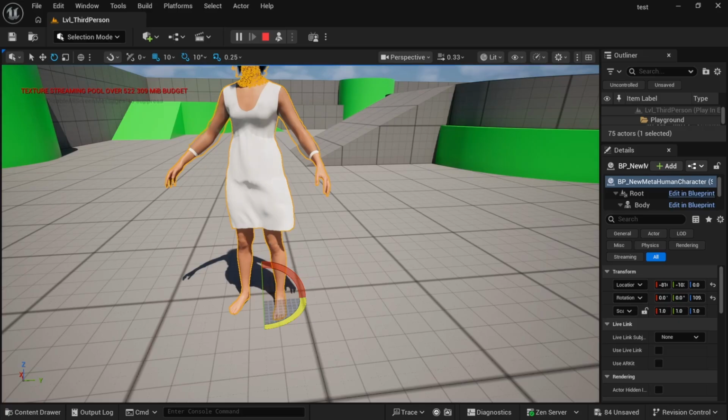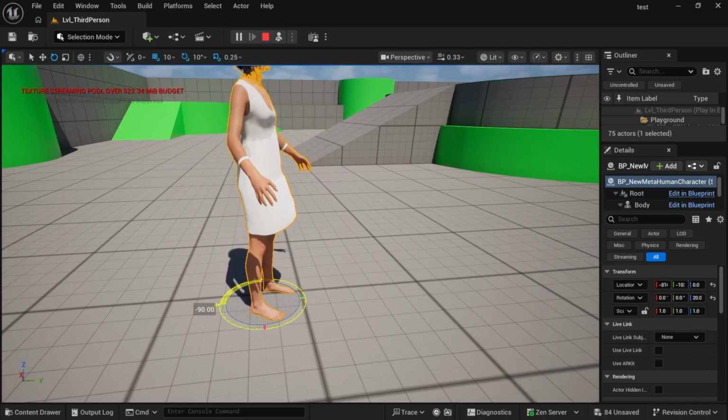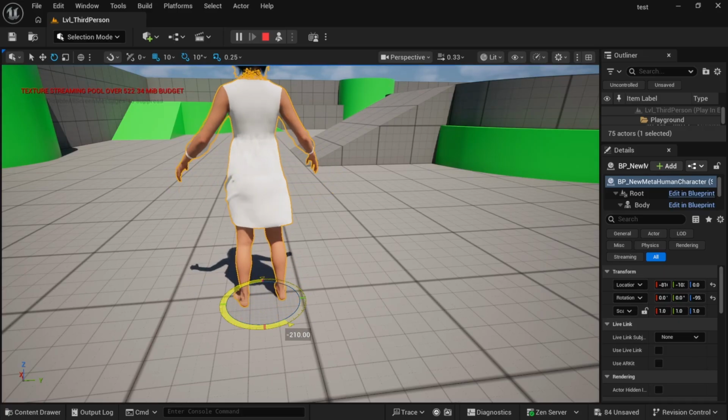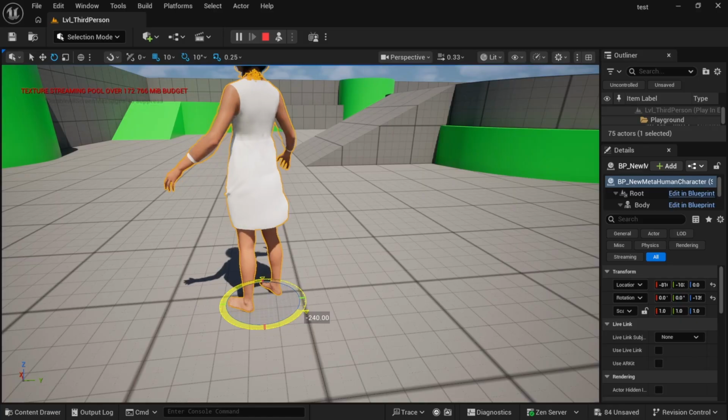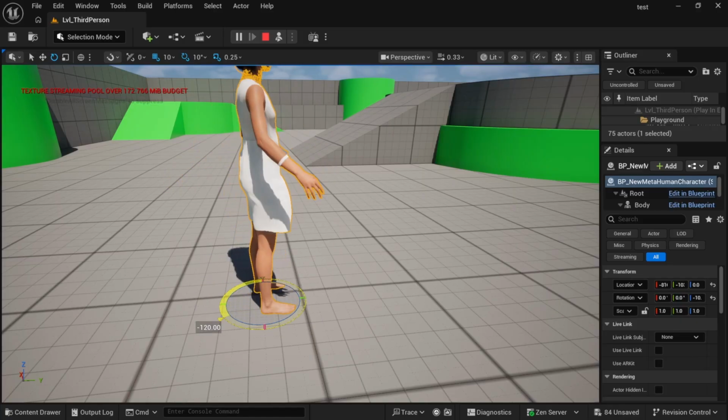Maybe I can rotate you. You can see the physics do their part really well.